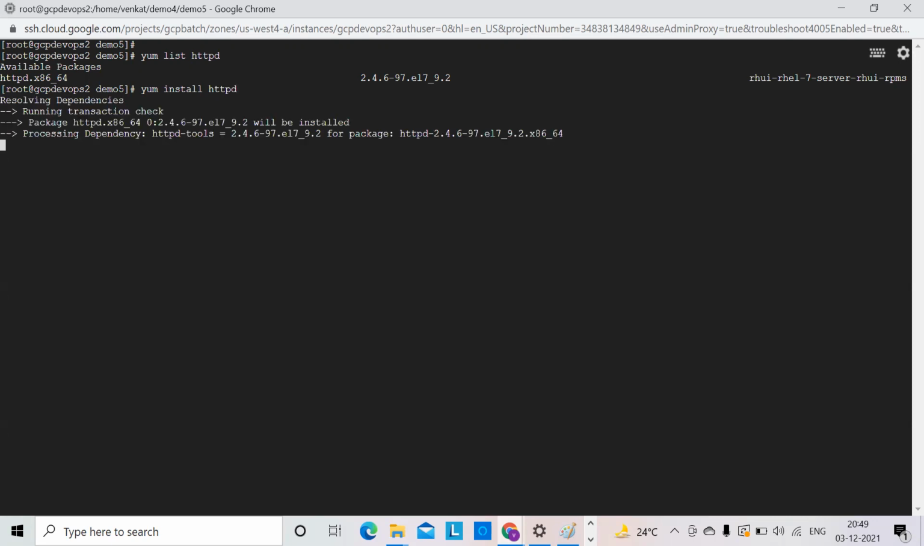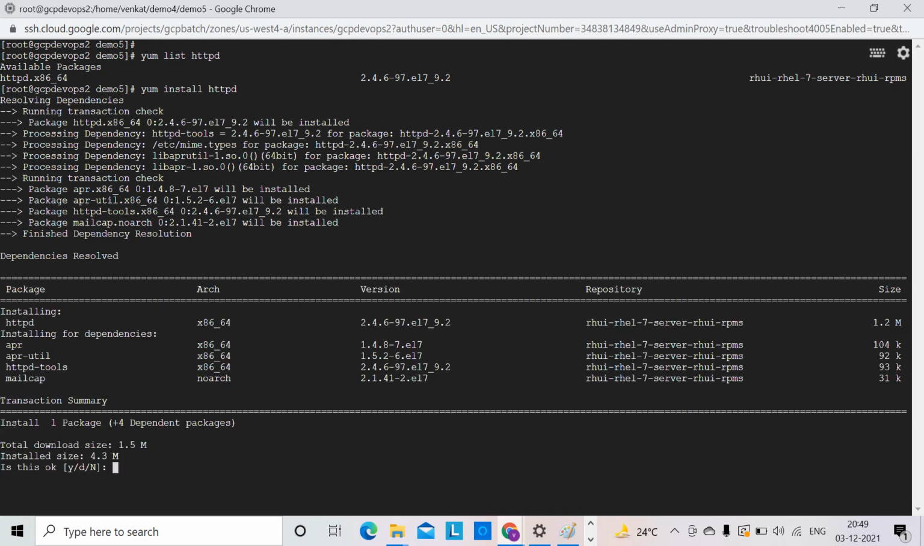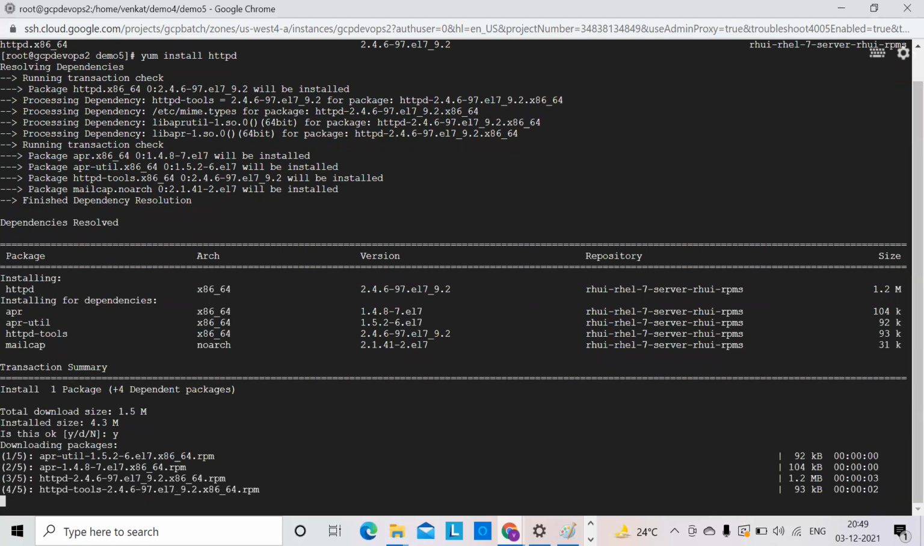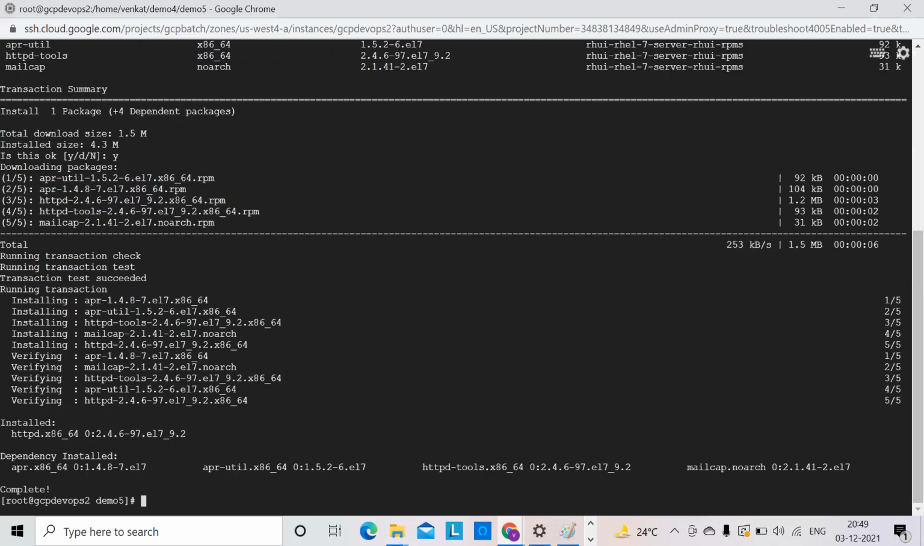Then yum install httpd. All the packages will be installed. So no need to memorize all these things. This is the basic. We should have some awareness of what a web server is and that kind of stuff as a DevOps person. While it is installing, it asks whether you need to install all these dependency packages. So yes, I need to install the dependency packages as well.